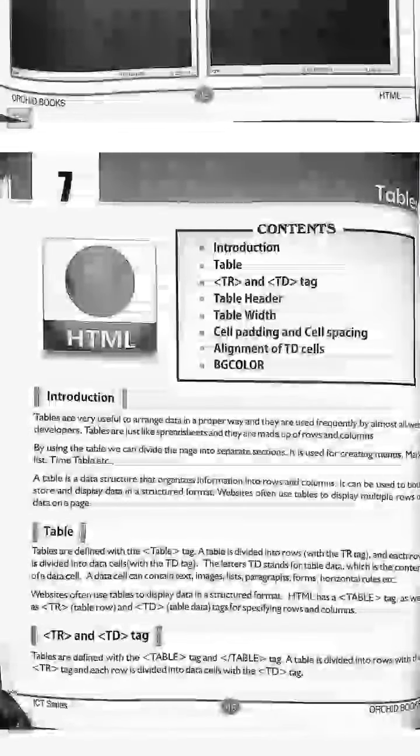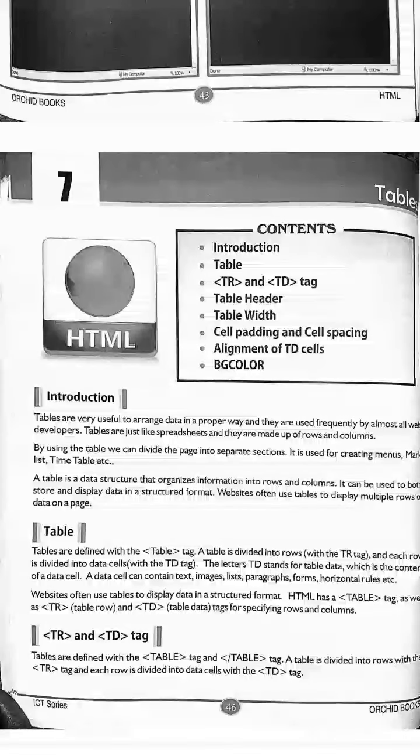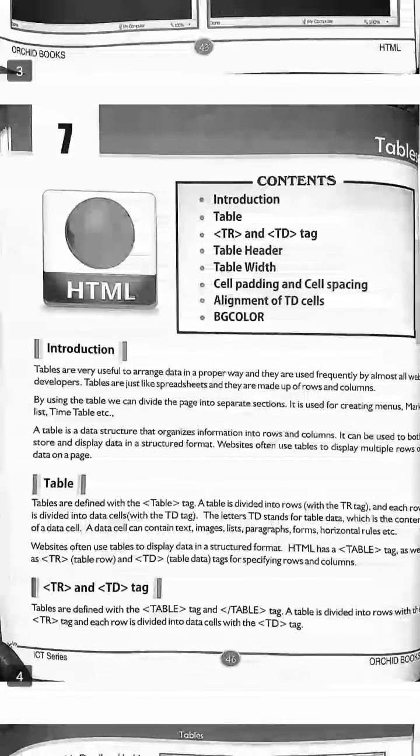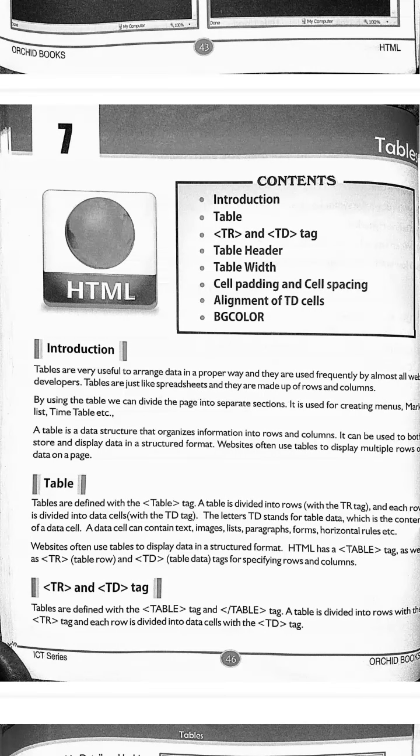Next chapter is table. If you want to create a table in a web page, then you have to use these tags. The table tag is very useful to arrange data in a proper way, and it is used frequently by almost all website developers. Tables are just like a spreadsheet, made up of rows and columns. By using the table, you can divide the page into separate sections.